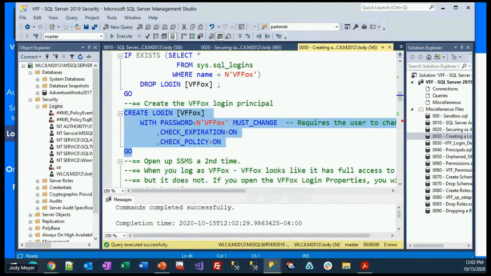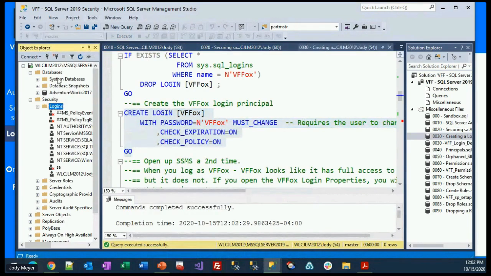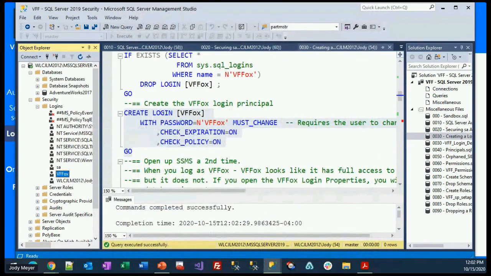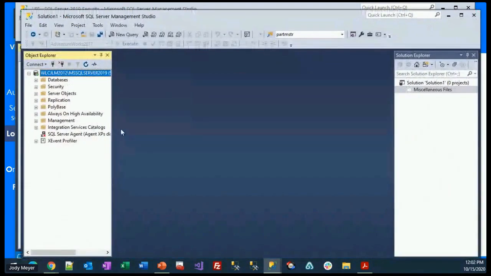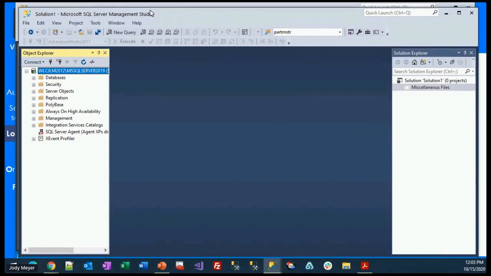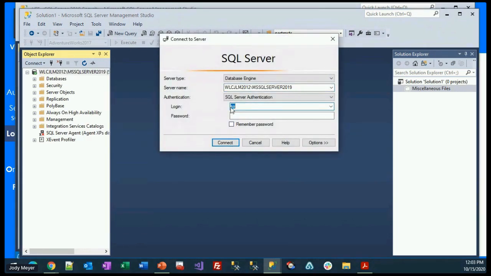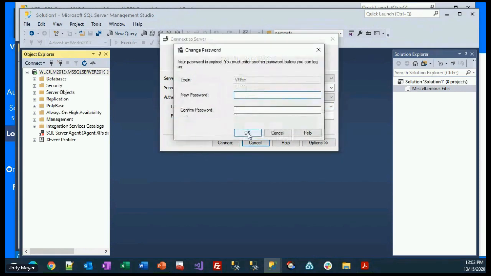If I go to security, and go to logins, and do a refresh, you'll see my user is there. If I go to properties, you can see that those are all checked as I had told it, and the default database is master right now. That can be significant. All right, so let's go to my second SQL Server in SSMS, and I am going to connect as my BFP. Oh, I need a new password, because remember, that's what I told it to do.